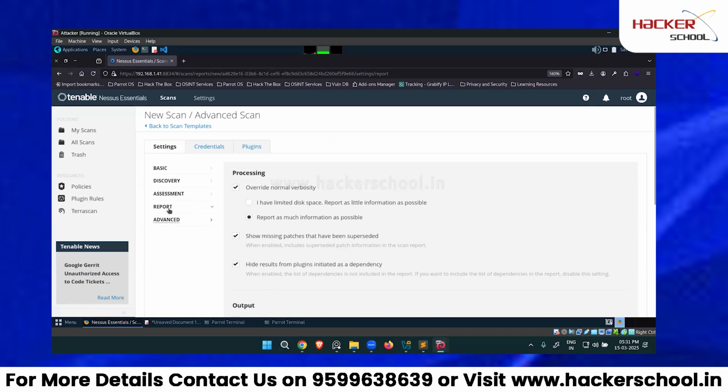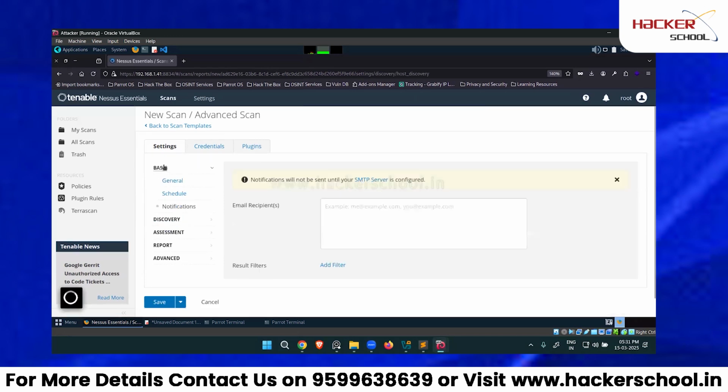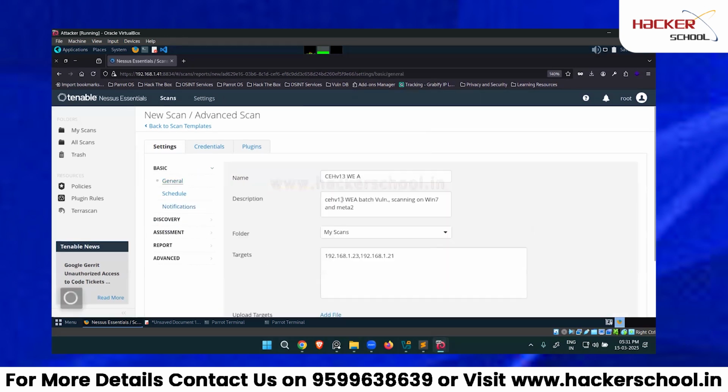Other than that, your advanced, your assessment, your discovery, everything will be running on the default options for you. The only thing is in basic, you need to give your scan name. Or if you want, you can give the description and the targets. You should give your Metasploitable 2 IP and your Windows 7 IP address over there.